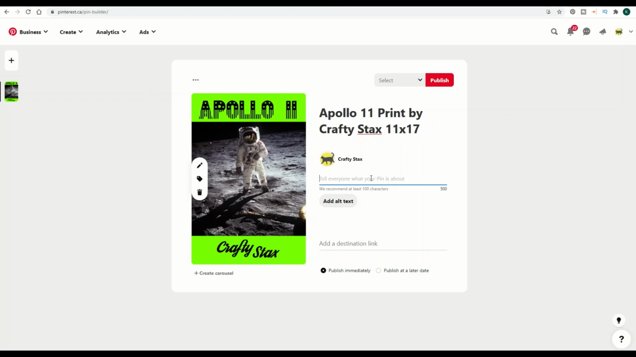Like, who knows? And then you can type in, blah, blah, blah, what your description is. And this says, make it at least 100 characters. I would recommend that you have an actual keyword. So you'd add things like Neil Armstrong, Buzz Aldrin, lunar landing. Now, obviously you would type this out, right? So you would say, this art print, since it's 11 by 17, showcases the amazing work done by NASA, and specifically Neil Armstrong and Buzz Aldrin.